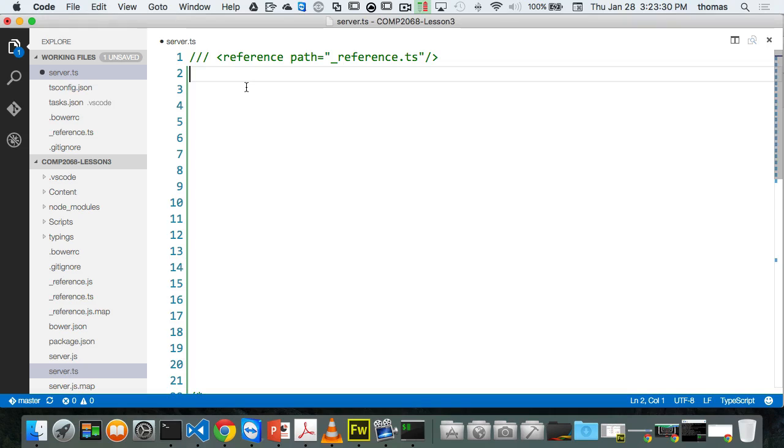So again, instead of the var keyword, I'm going to use import. So let's go import express is equal to require, you see this before, express. What I'm doing here is I'm getting the express module.